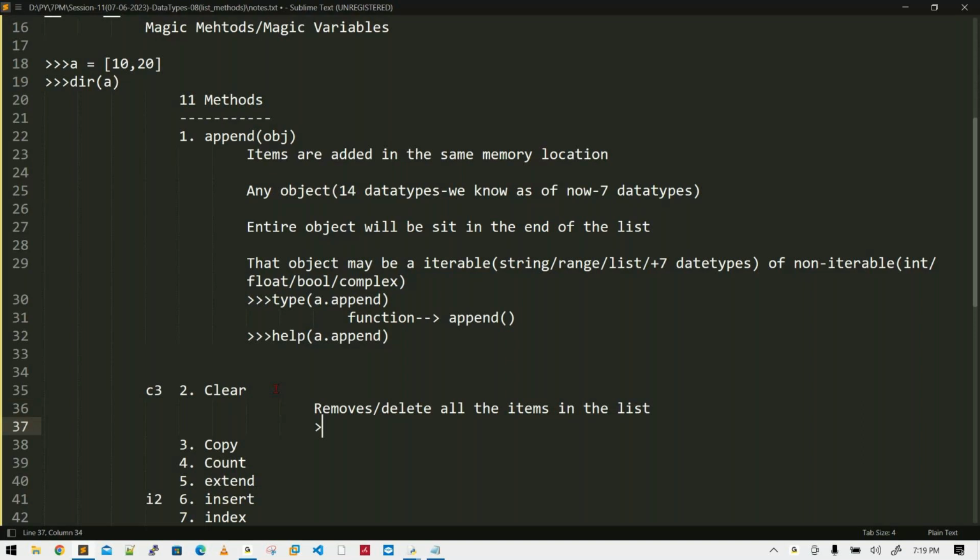For example, C equals 10, 20, 30. C dot clear. If you test length of C, it is 0. Now tell me, before deletion and after deletion, what is the address location? Is it the same or different? Same. That is an important point.